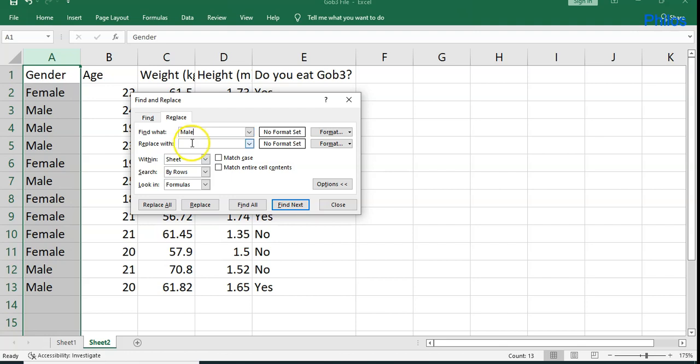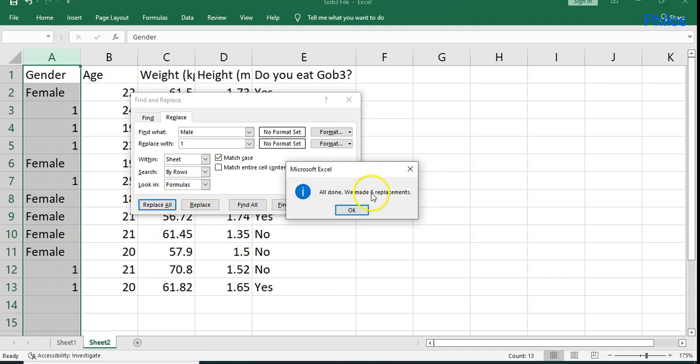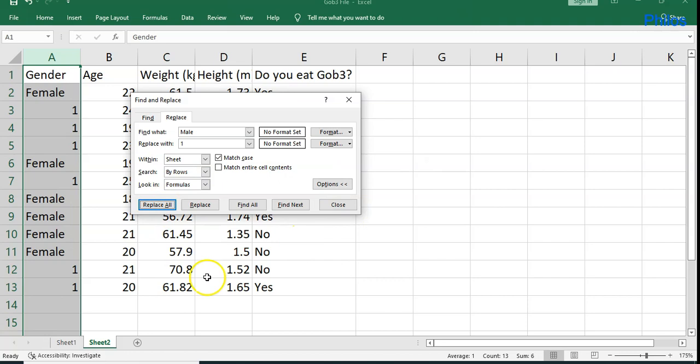Male, okay? Now what are we replacing male with? We are replacing male with 1, okay? So we enter 1 at replace with. Then you come to match cases. You check the box there, okay? Then you click on replace all. Then you click on OK. Now you see that all the ones that are male have changed to 1, okay?